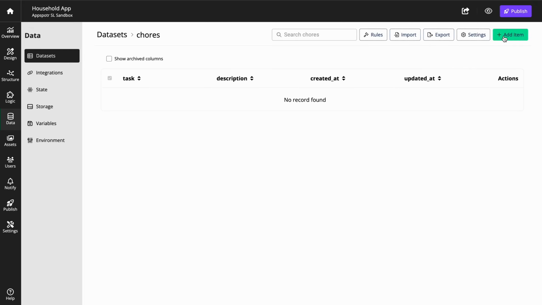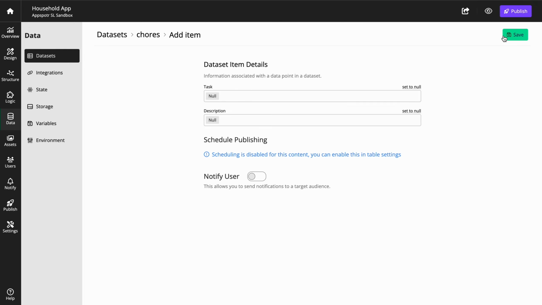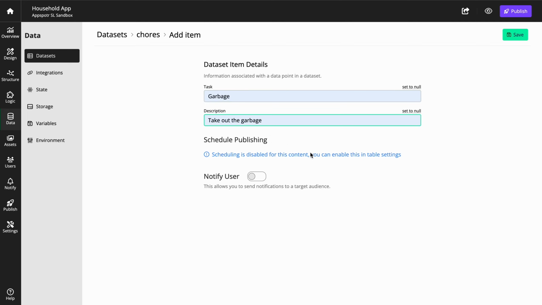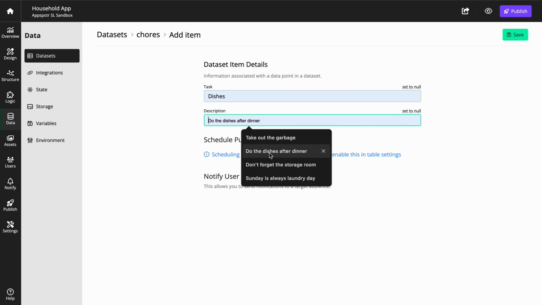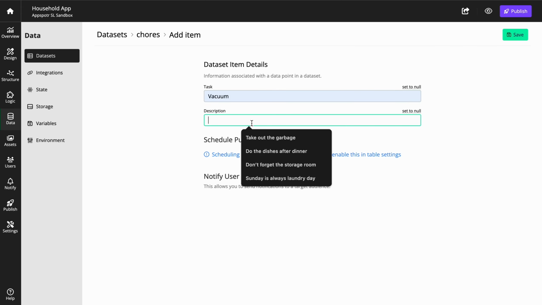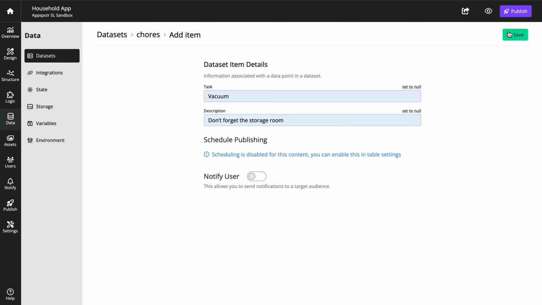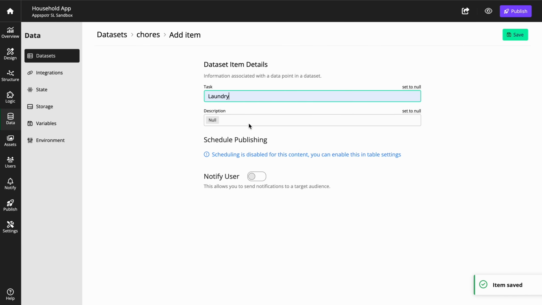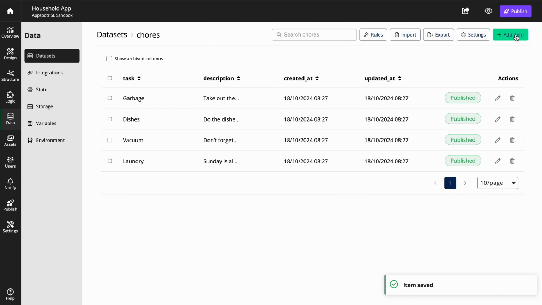Let's add a few sample tasks. Task, Garbage. Description, take out the garbage. Task, dishes. Description, wash the dishes after dinner. Task, vacuum. Description, don't forget the storage room. Task, laundry. Description, Sunday is laundry day.